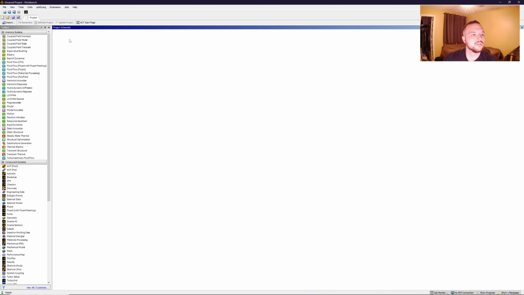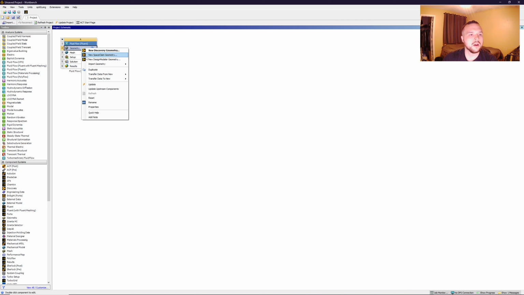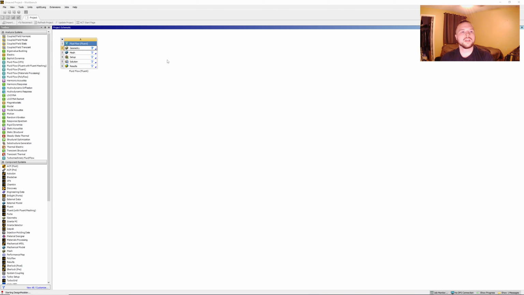So we're going to start our 2D simulation of our wind tunnel by opening Workbench. Then we're going to go to Fluid Flow Fluent. And then we're going to start in our Geometry tab. So you're going to work from the top down. And we're going to go to New Design Modeler Geometry.